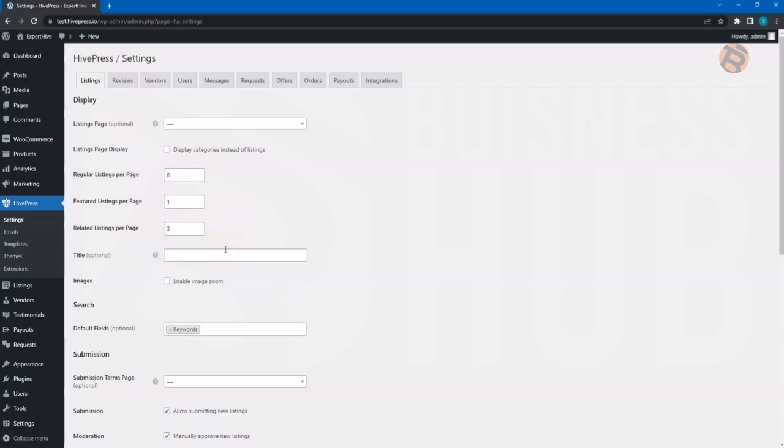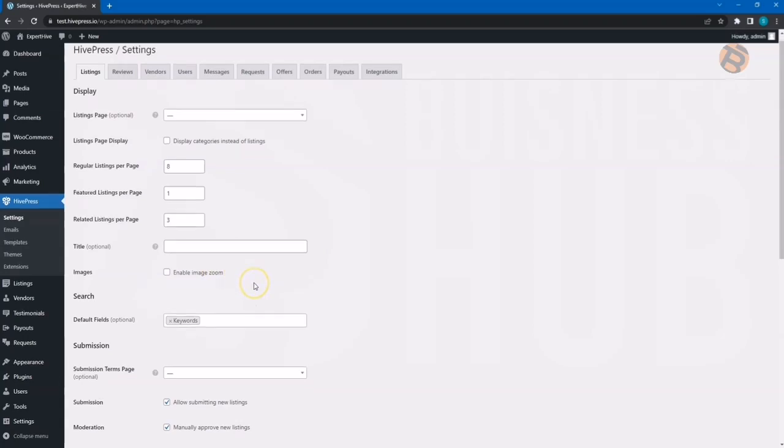Also, note that if something is not clear, you can hover over the question icon for an extra description. Additionally, you can check our docs or ask a question on the HivePress community forum. For example, thanks to this clue, we know that this option allows us to generate listing titles based on custom listing fields automatically. Here, you can enable zoom in the listing image gallery.